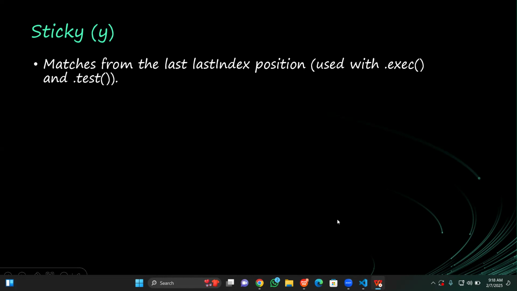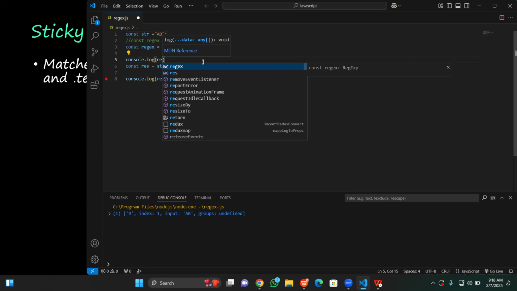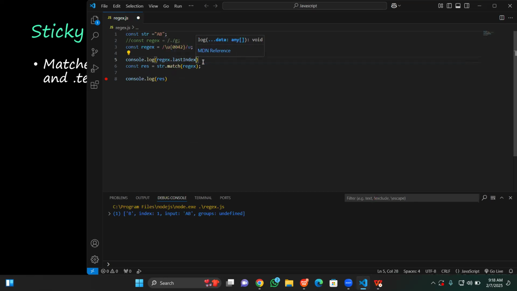So let me show you something. We'll still talk about this particular property when we talk about regular expressions. But look at it. If I say console.log, this regex dot lastIndex, I print the last index, and again after this I'm going to print another one after we have found a match. So before testing, before matching, and after matching.